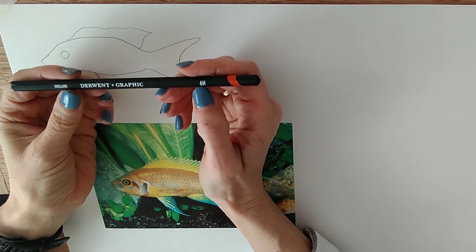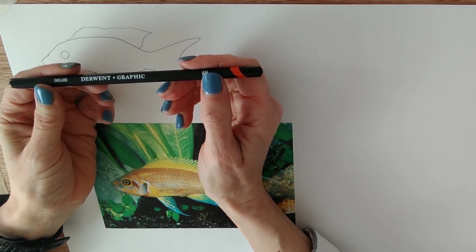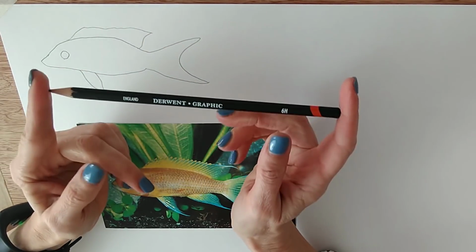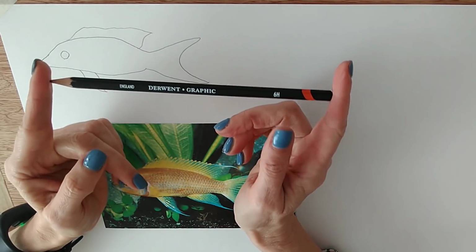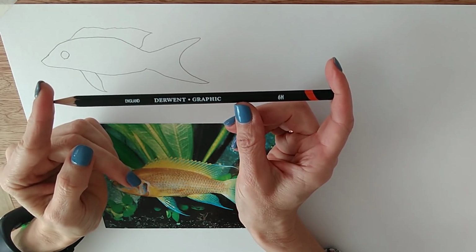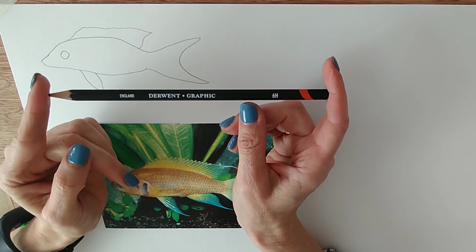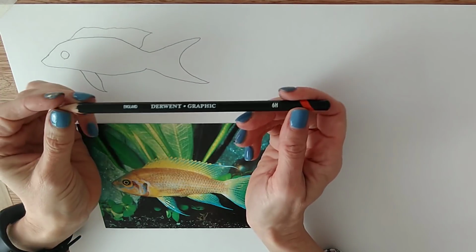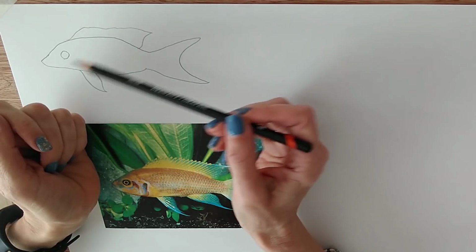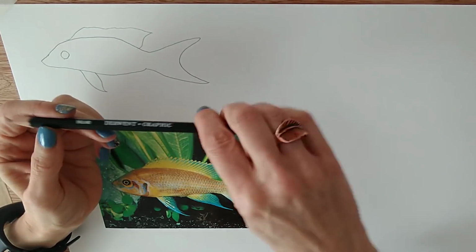Now this pencil here is a 6H. Another thing you can do is to switch to a softer pencil. There's nothing wrong with using a hard pencil like this, but if you do, it's really important that you use very, very light lines, and then you switch to a softer pencil when you come to the shading. But if you constantly press too hard and constantly have trouble getting rid of your mistakes, you might want to try a softer pencil.